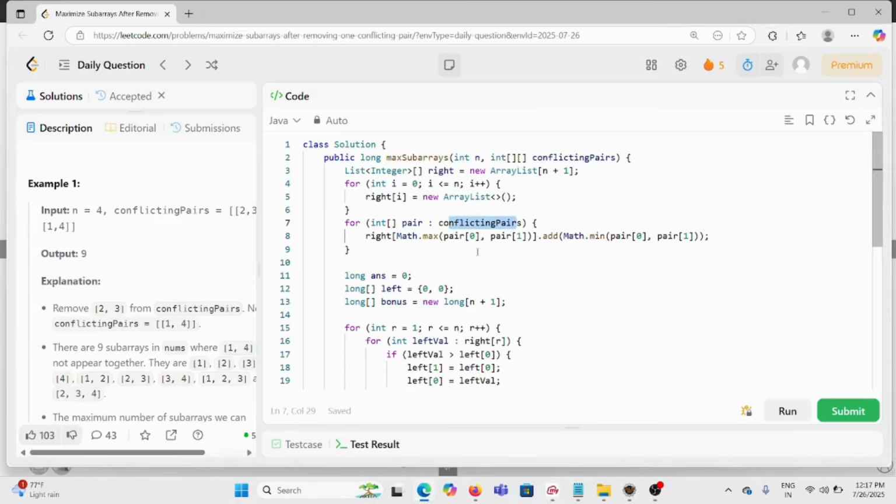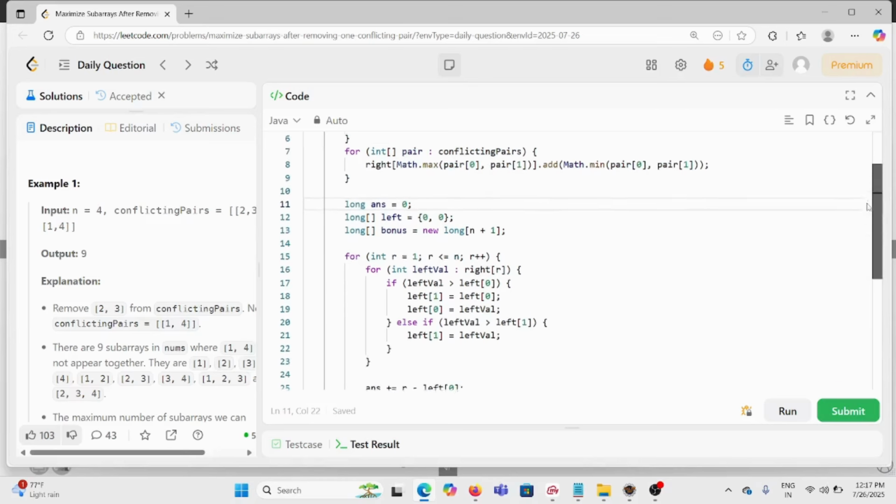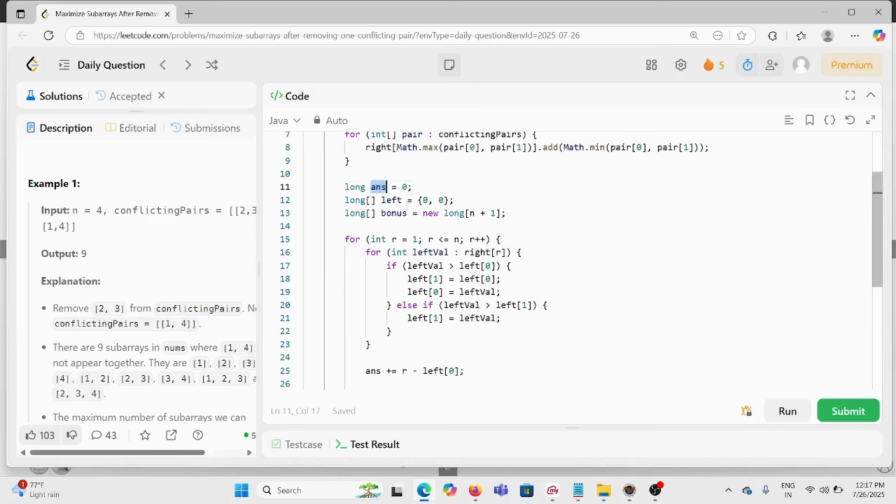What we are doing here is, at the index of the max value, we are storing the minimum value of this tuple, because we don't know whether the first or second is smaller. It is not given in the question. So for that sake, we are taking the minimum value at the index of the maximum, right? After filling these things, first of all, we have created this answer variable and this long left. This left is basically to park the top 1 and top 2.